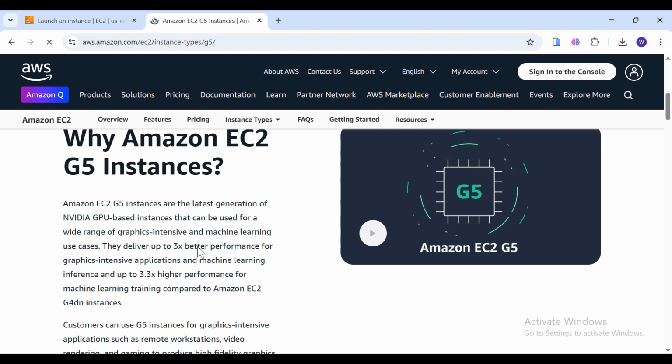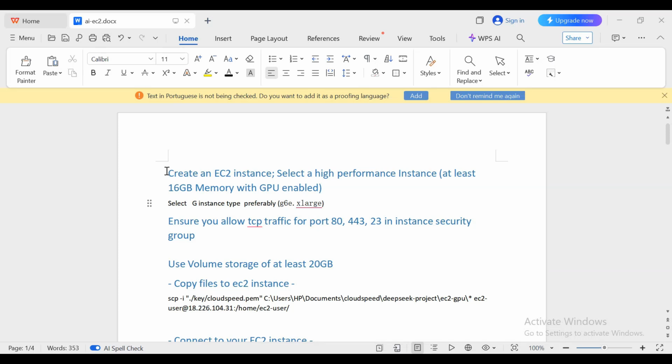So we'll start next. The first step in the documentation is to create the EC2 instance, and we need a high performance instance, at least 16 gigabytes of memory with GPU enabled. On AWS, there are several GPU-enabled instances, but we'll be using the G instance type. So let's get started with creating the instance.